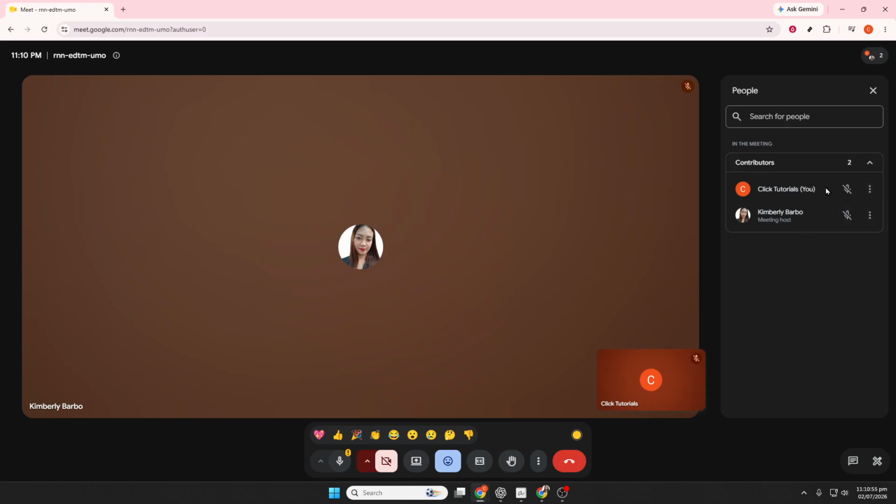Take a second here to make sure you're selecting the correct participant, especially if several people have similar display names. Being careful at this stage helps avoid removing the wrong person by accident. When you've found the correct participant, tap or click their name. This opens the available options for that person.